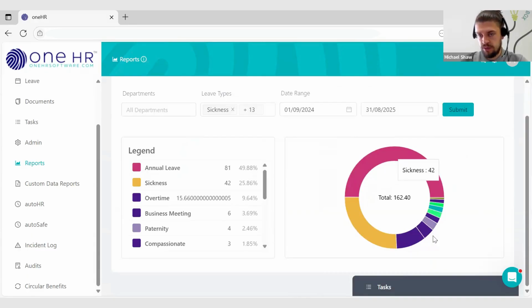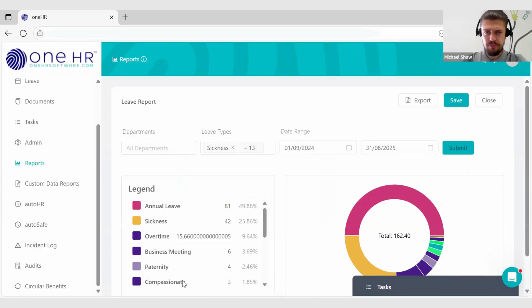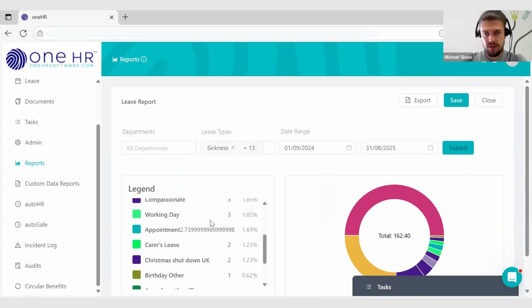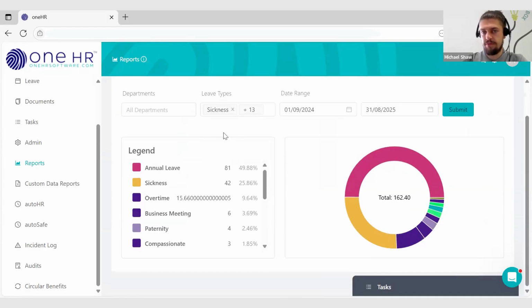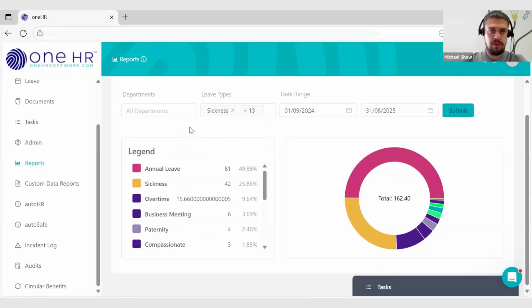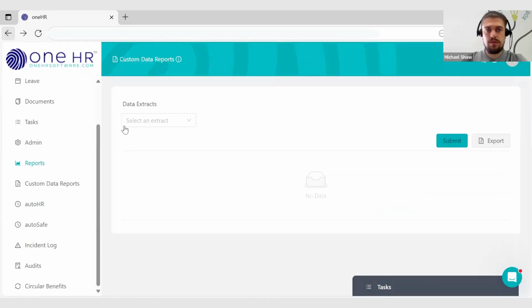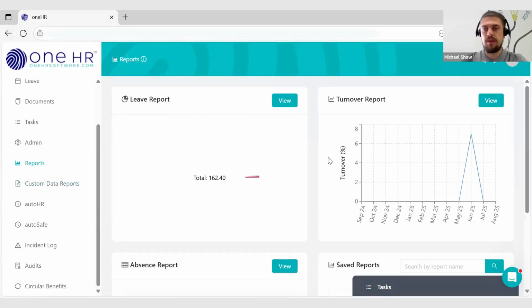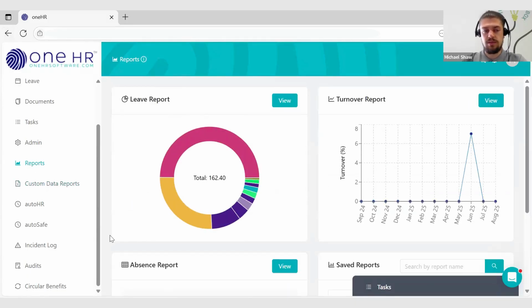And in this one, it comes out in a sort of ring report, sort of a pie chart, but not really, more of a nice jazzy one with all the different colors and things like that. And obviously here it will give you the specific breakdown of information in the little table there. So this is the reporting functions on oneHR.